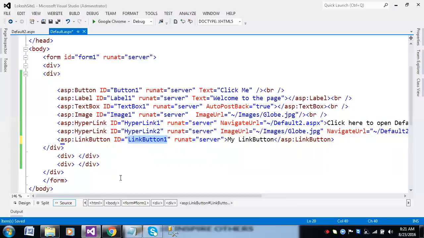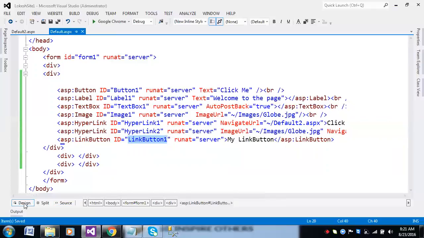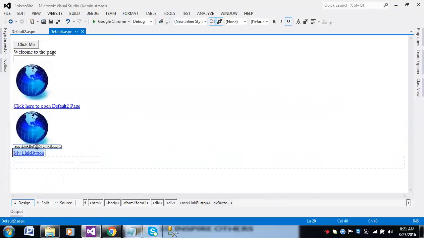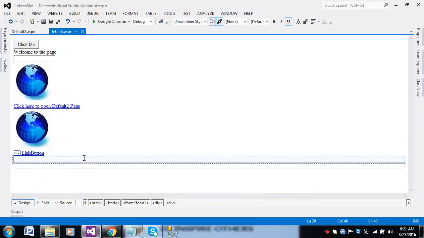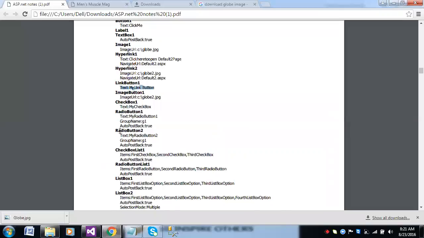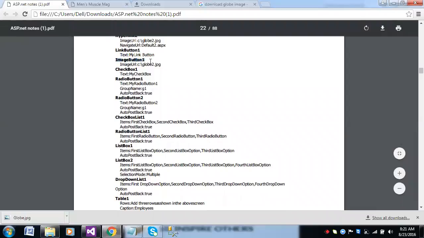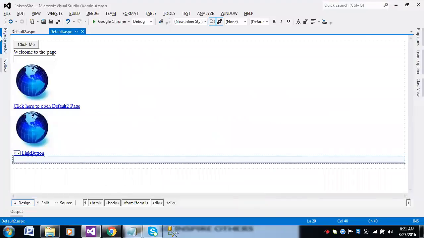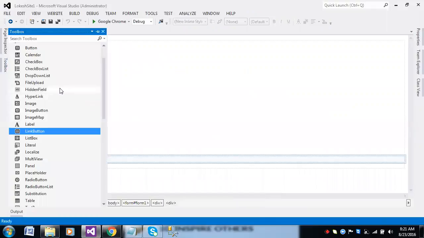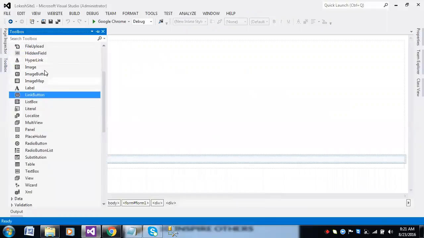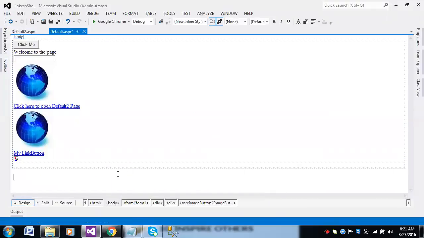Okay, and save it. Now we can see these are all left side, and we will start for the second division. What is the second division? Image button, checkbox, radio buttons, and the checkbox list control. Okay, so here it is an image, two radio buttons. So this is toolbox. Now here image button. This is image button.